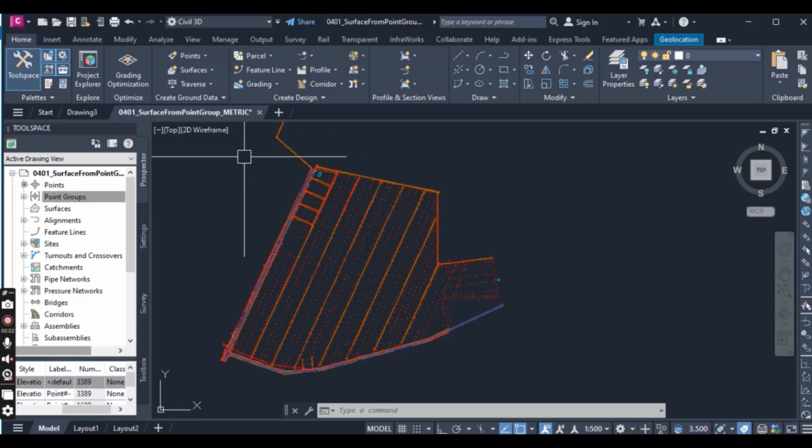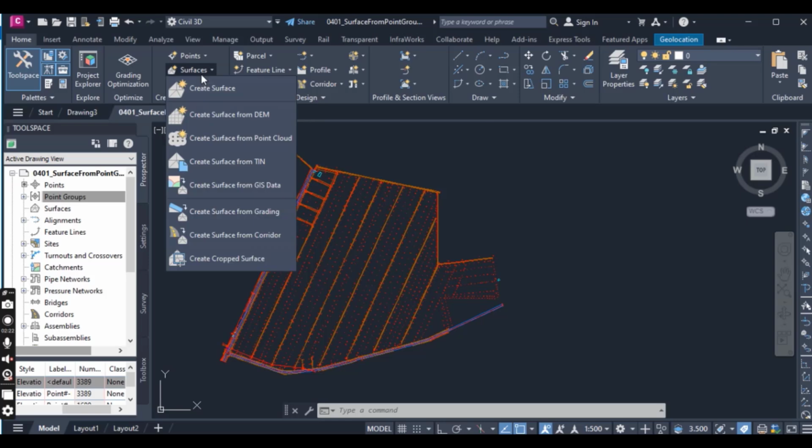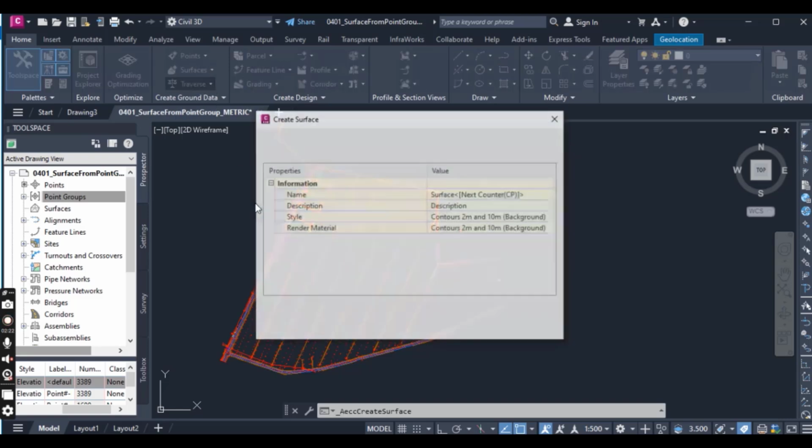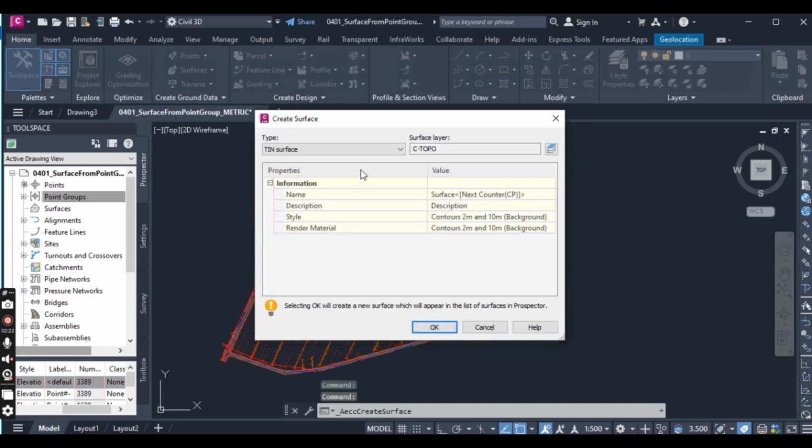First of all, go to the Create Ground Data panel, and here we have Surfaces. Just click on Surfaces and then click Create Surface. When we create a surface, a dialog box will open, and here in the name we can put the name for the surface, which is Existing Ground. You can put any name according to your points data.